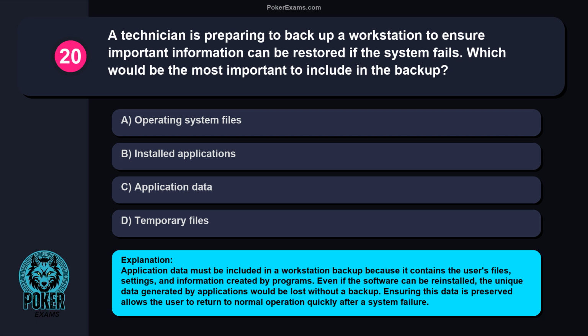Application data must be included in a workstation backup because it contains the user's files, settings, and information created by programs. Even if the software can be reinstalled, the unique data generated by applications would be lost without a backup. Ensuring this data is preserved allows the user to return to normal operation quickly after a system failure.